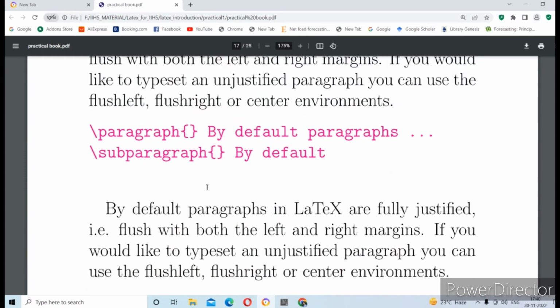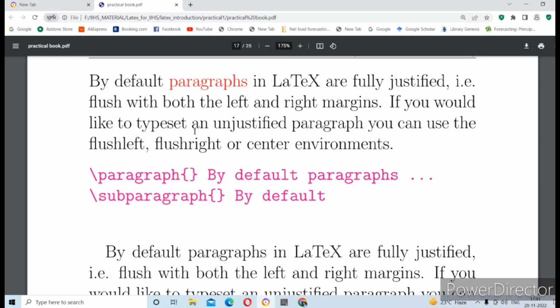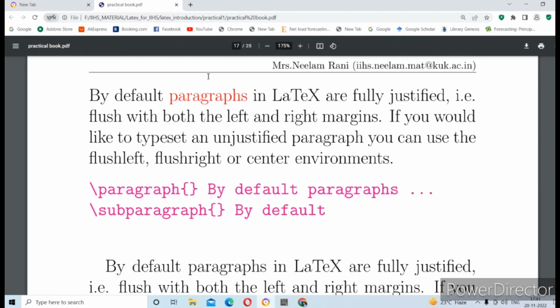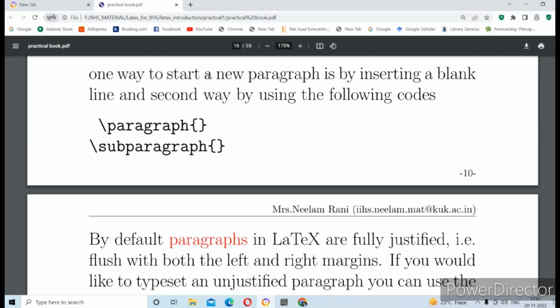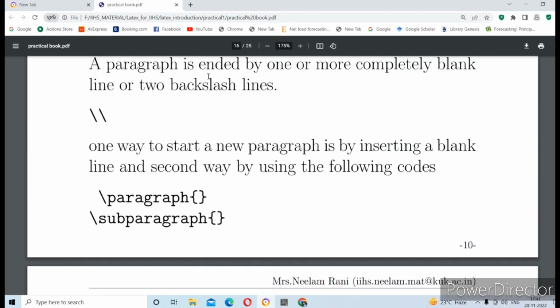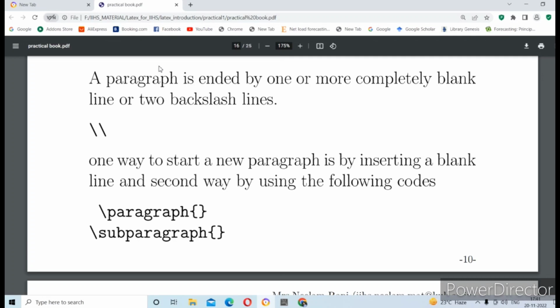These are the two commands. The first is \paragraph{start}. Okay. So by default, before justifications, I need to show how to generate the paragraph. First we will do this, then we will do the justification in LaTeX.